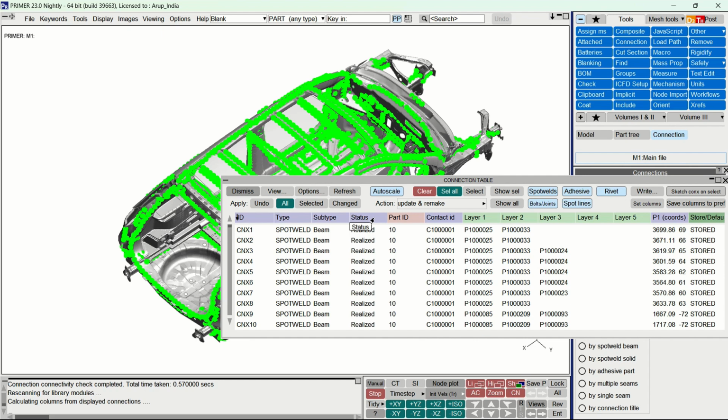Confirm this by clicking the status column header once, and again, thereby changing the order of listing. The same method can also be used to import other connection types. Dismiss the Connections table.